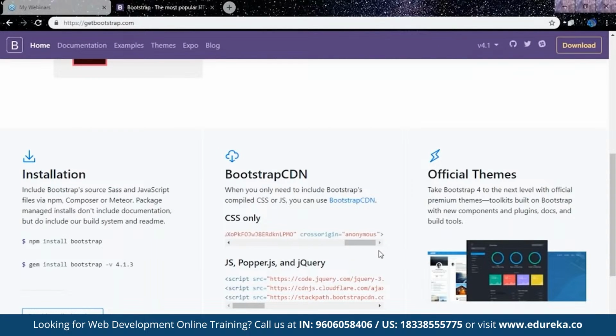Now, CDN links actually serve a better purpose because it makes the site load faster, because it just has to refer to a link instead of downloading a complete file. And it's also easier to add. So to add Bootstrap to your application, all you have to do is copy these 4 links down and add them in the head tag of your HTML file. So let's go ahead and do that.